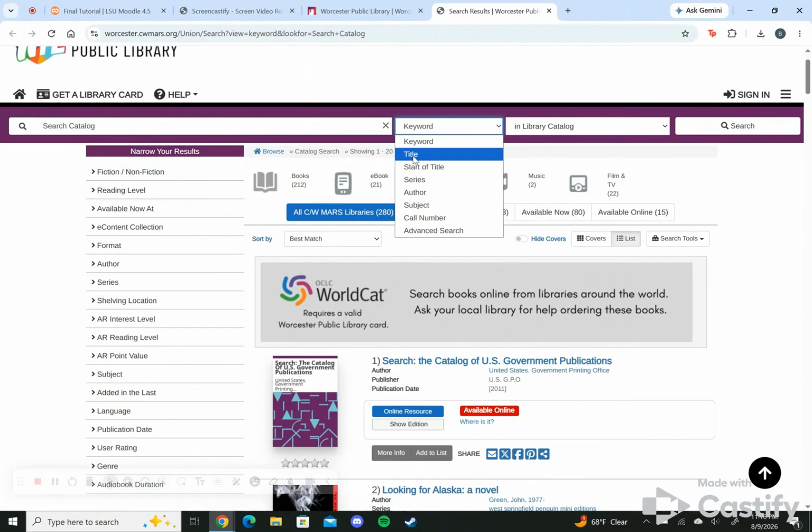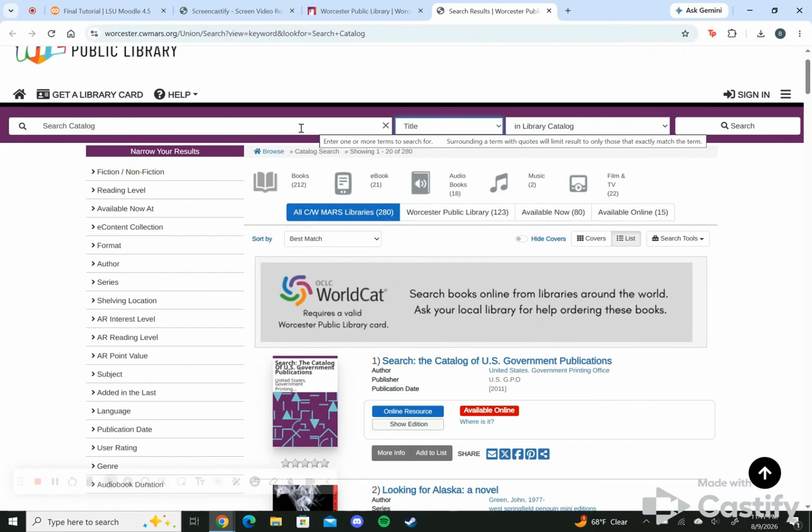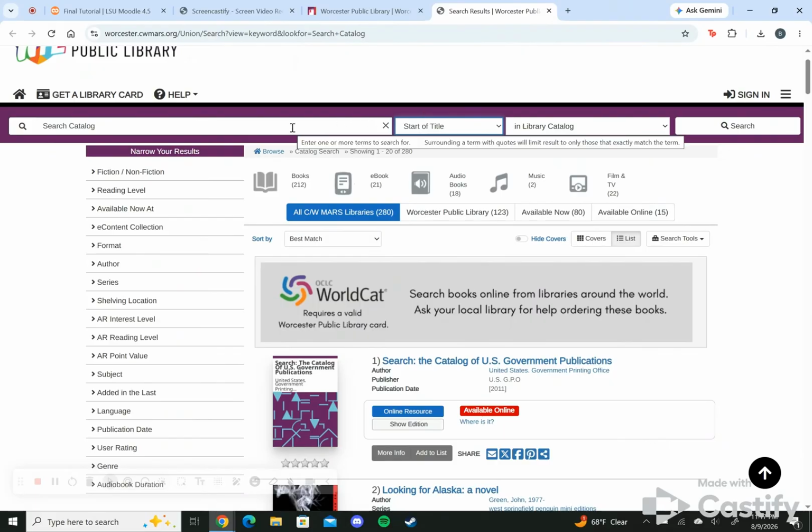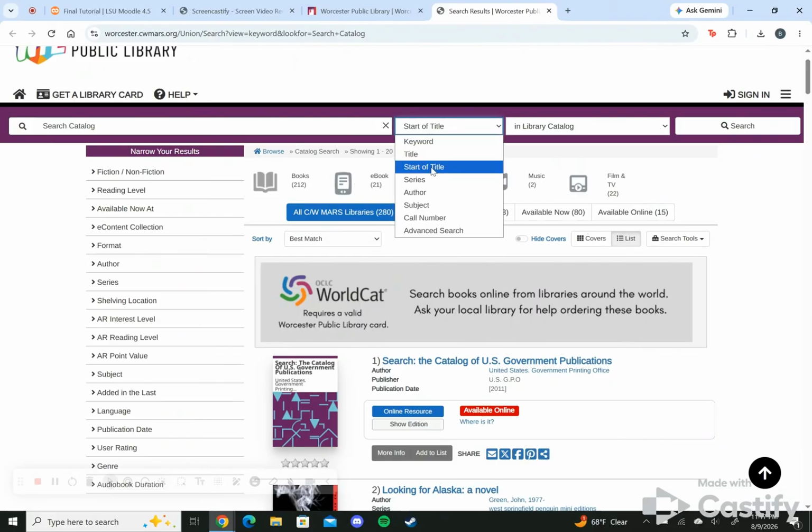We have a way to specify where we are searching for the word or the set of words. So if we're looking for keywords in the title or in the book, we're going to do this, and we're going to search a word. If we're searching for a book's title, we'll click on title, and we'll type the title in. If we're looking just for the start of a title, we will select start of the title. We'll enter the start of the title here, and then we'll click search. If we're looking for a series, we'll put in the series name and have this selected.